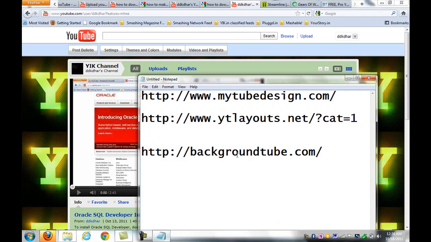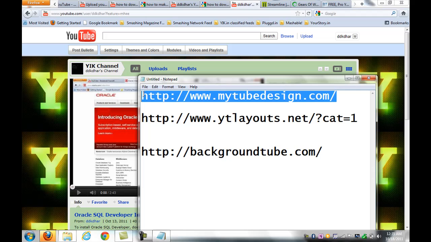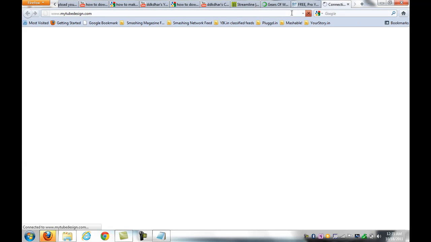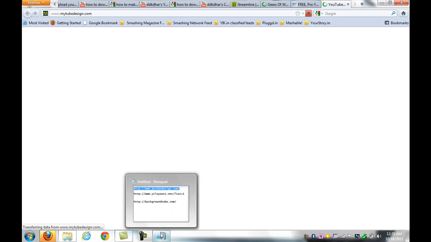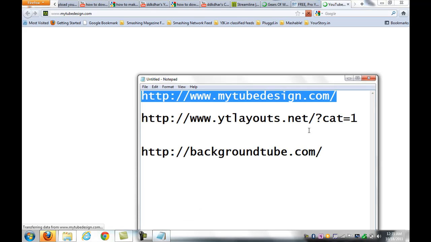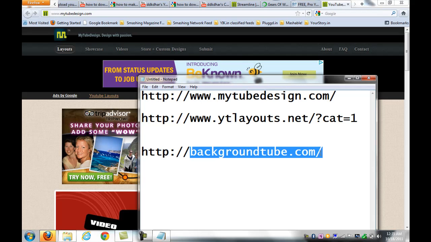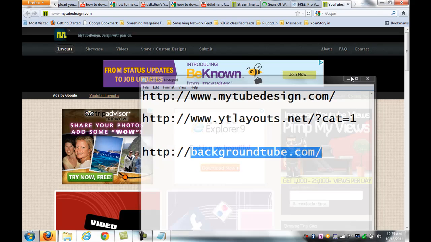There are three trial sites which can provide us free themes. First one is www.mytubedesign.com. You can log into this site and download free YouTube themes that you can use for your channel. So I'm downloading one. The second one is YouTube YT layout.net. The third one is backgroundtube.com. You can log into these sites and download your free YouTube themes.